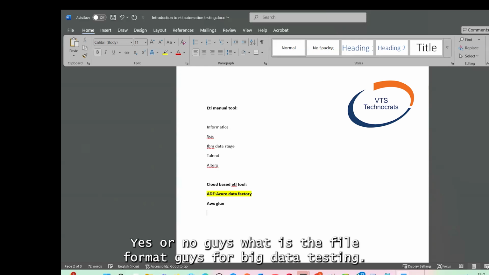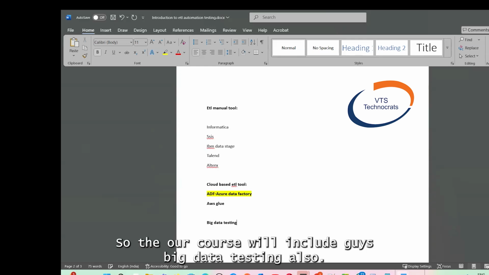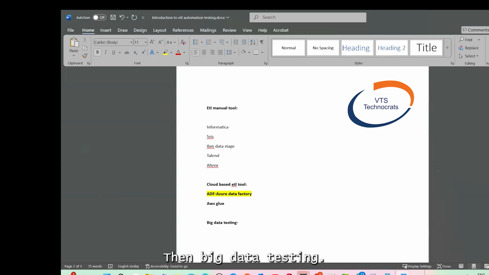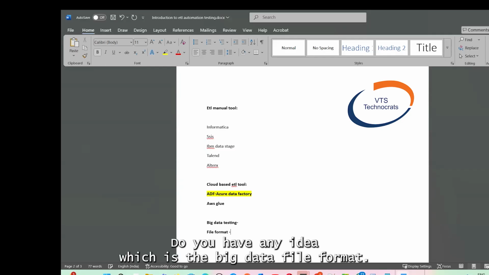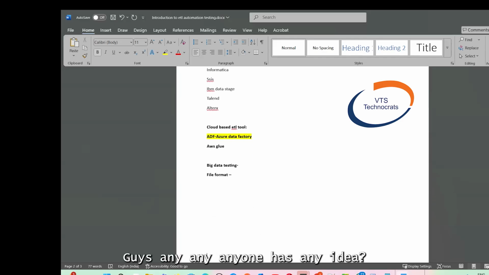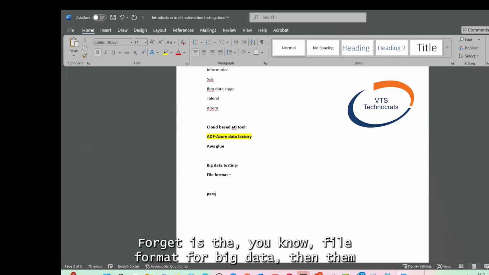Yes or no, guys? What is the file format for big data testing? Our course will include big data testing also. In big data testing, have you heard about any file formats? Do you have any idea which is the big data file format? Anyone? Parquet. Yeah, Parquet is the file format for big data.